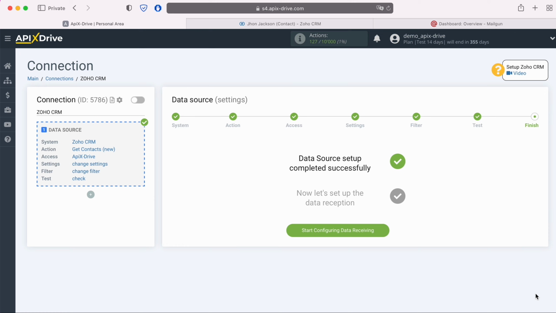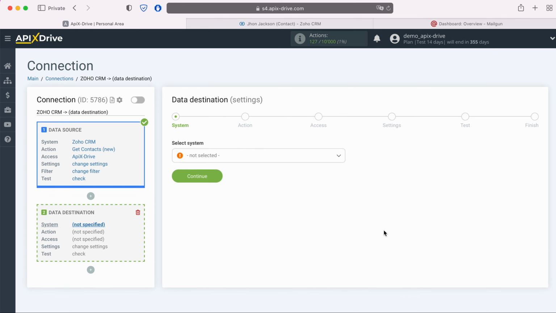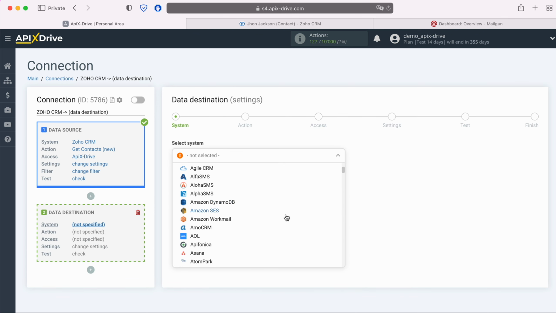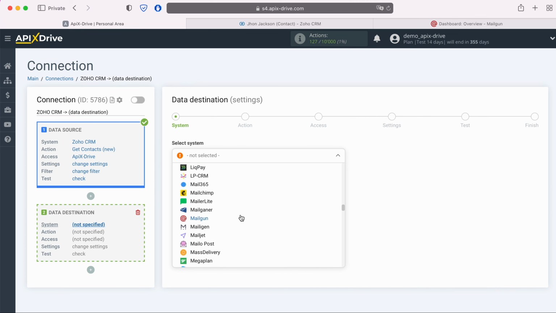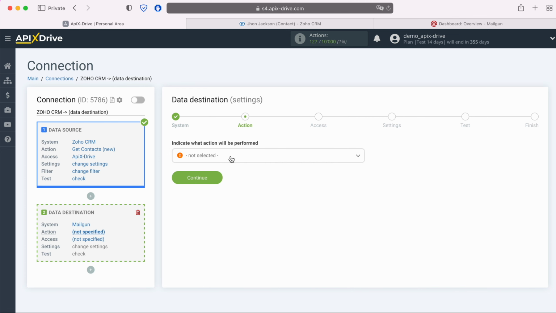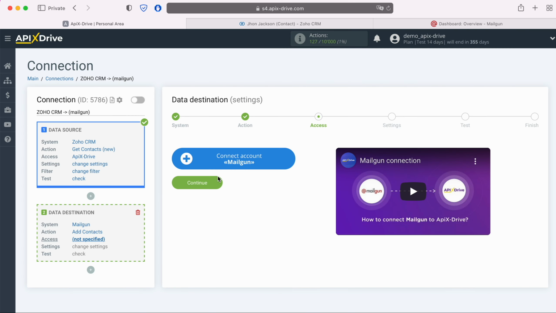Now you need to go to the data reception settings. Select Mailgun as the data receiving system. Next, you need to select an action. Add contacts. At this stage you need to connect your Mailgun account to the ApiX-Drive system.